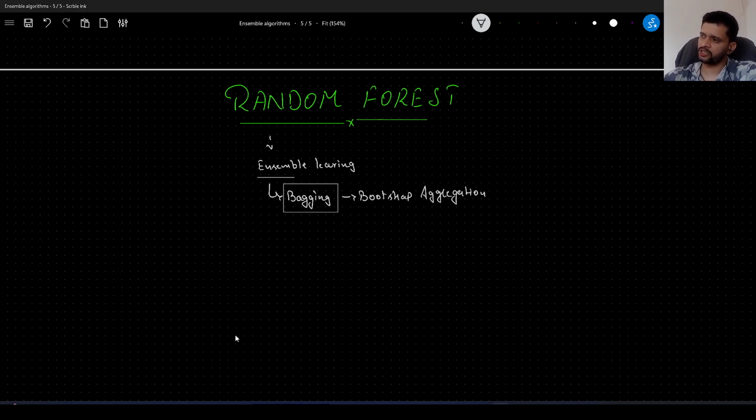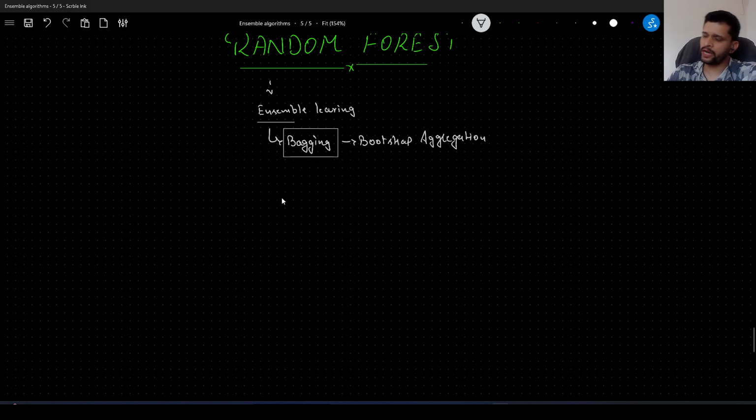So what is random forest? You would have already guessed it because of the name forest. We will have multiple trees, right? And what are these trees? These will be decision trees. And why the name random? You will understand it in a while. So what happens in any bagging technique?